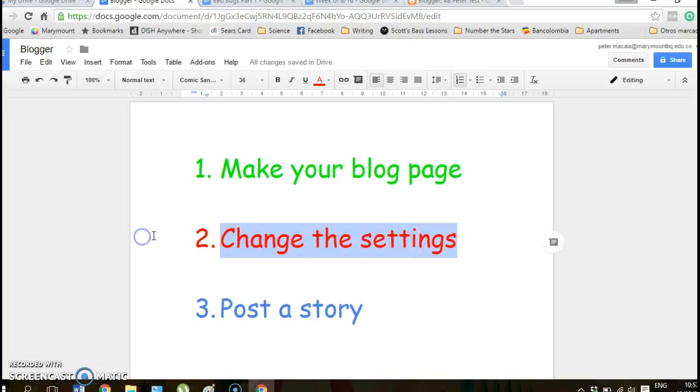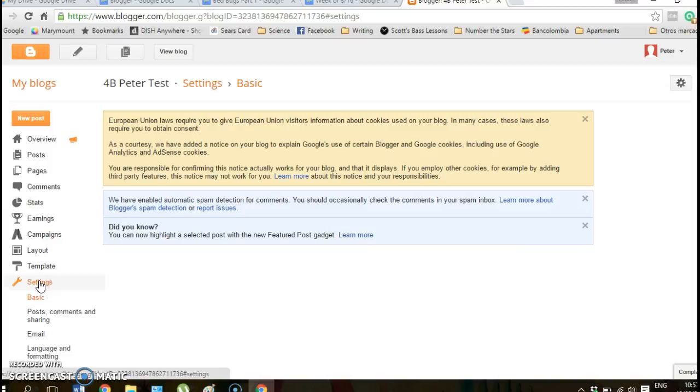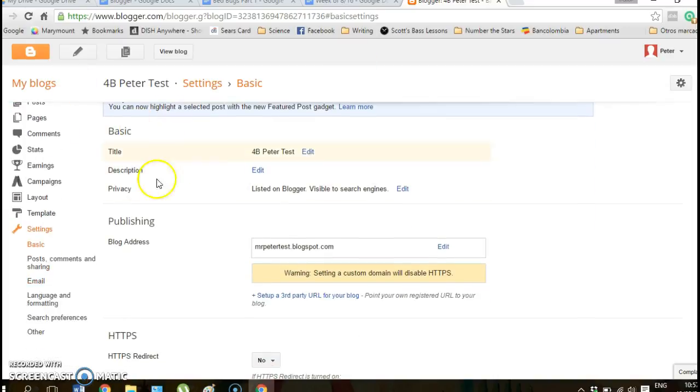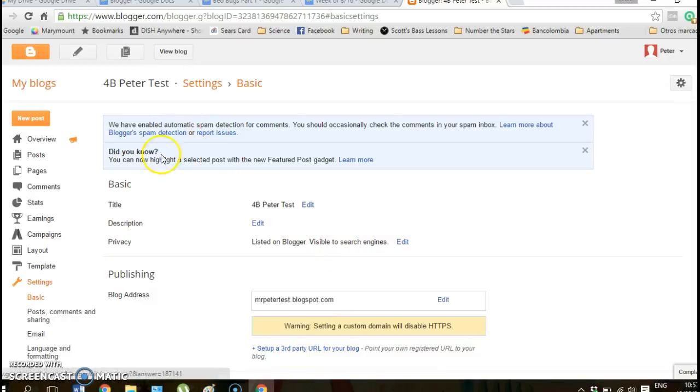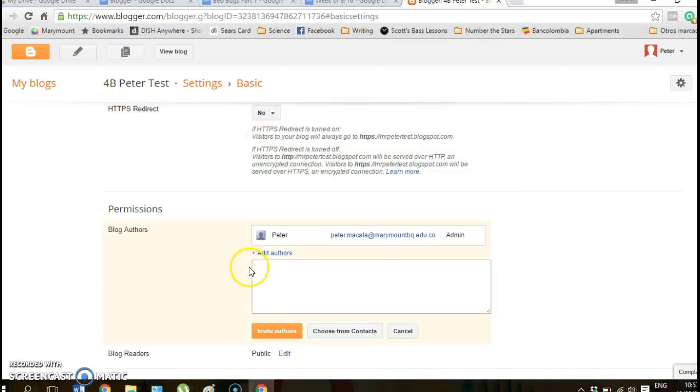Now, I need you to change some important settings. How do you do that? There's all this information. What do you do? You go to the left here, go all the way down to where it says Settings. Okay. And it comes up with this information here, the basic settings. Scroll down to the bottom. What I want you to do, this is very important, there's 2 things you need to do. First, I need you to add me as an author. Okay. Type in my email address. Okay. And then click Invite.